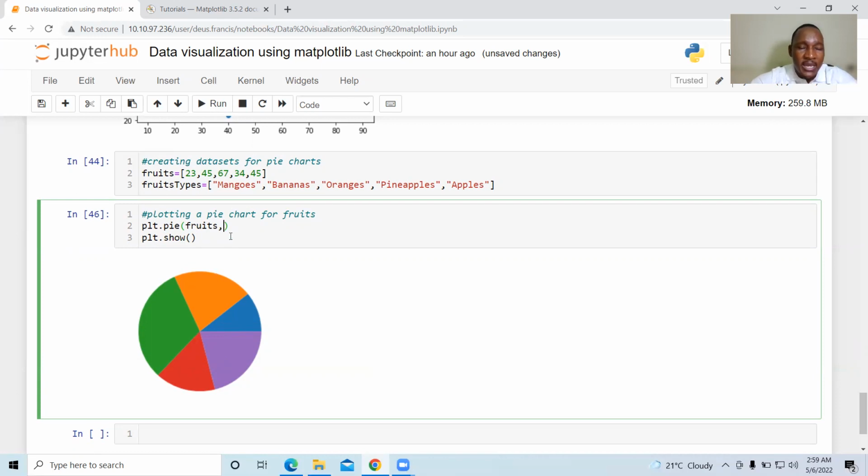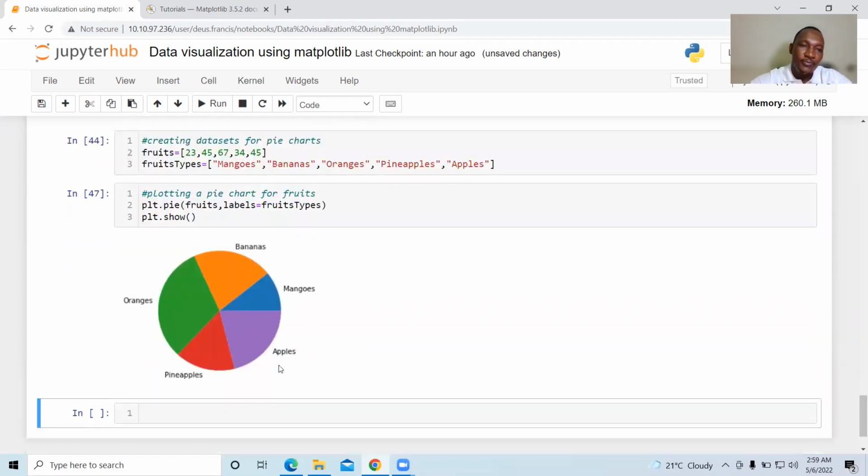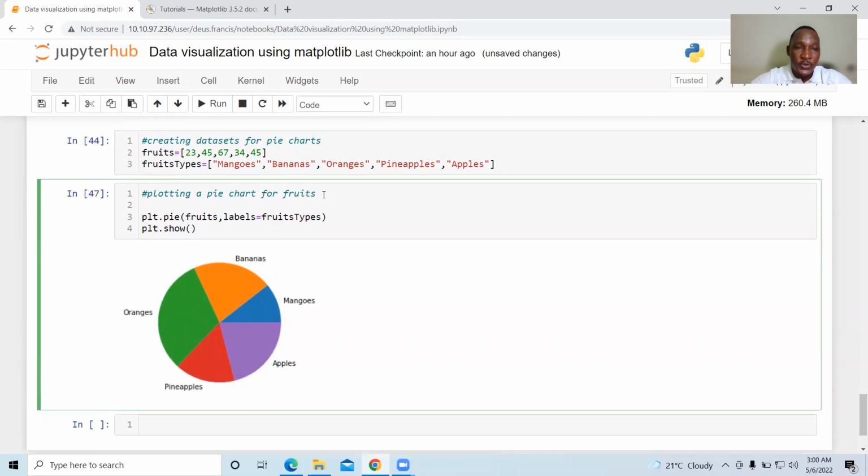So I'll come here, I'll say labels, and then put on the labels, and the labels are the fruit types. So I'll just say fruit types, run it. Okay, so this is even more meaningful. Again, if you want to put a title, you can specify the title.